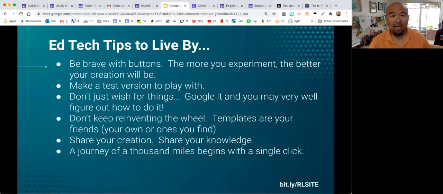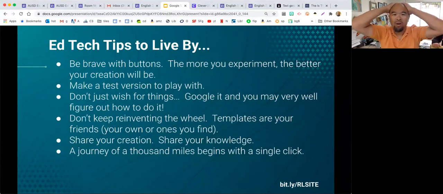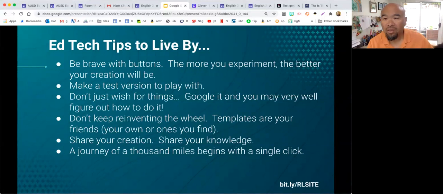And then here's my last page, EdTech tips to live by. Number 1, be brave with your buttons. The more you experiment, the more awesome your creation is going to be. So try stuff. Make a test version to play with. That might evolve into your real version. It might just be your play version.